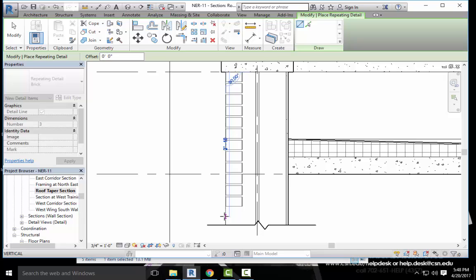After you pick the first point, move your cursor down in the view. The brick is facing the wrong side. Press the spacebar to flip the brick into the wall. Pick the end point 8 inches down as shown in figure 11.9 so that the 3 copies of the brick are in place.